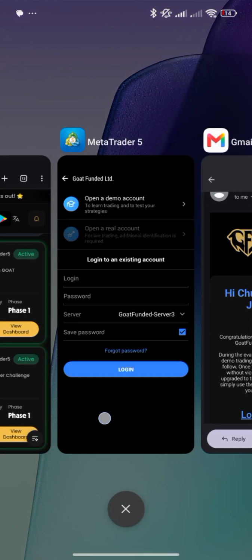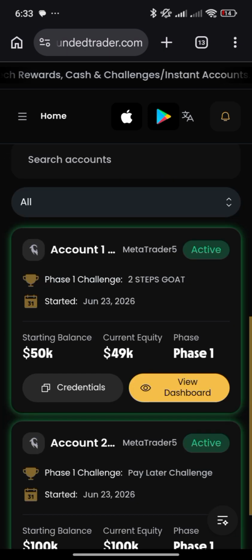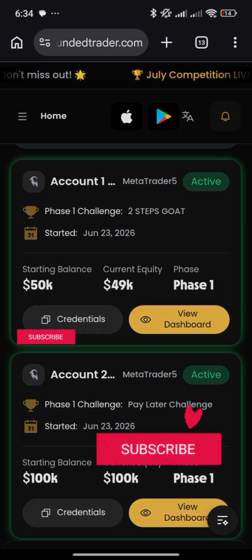Another method is for you to go to the website, go to your GOAT Funded Trader account. I have a 50k account and also a 100k account with GOAT Funded Trader. My 50k account is already down by almost 2%, but I'll still recover it. If you want to connect it and it writes authorization failed, all you need to do is click on this particular place where they wrote credentials.